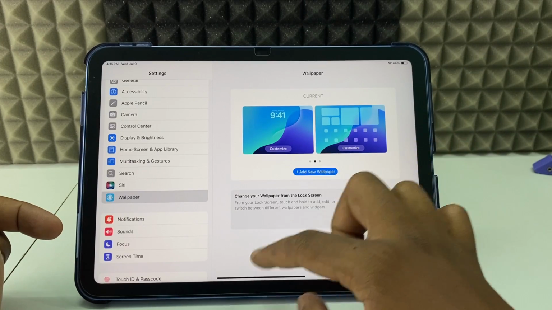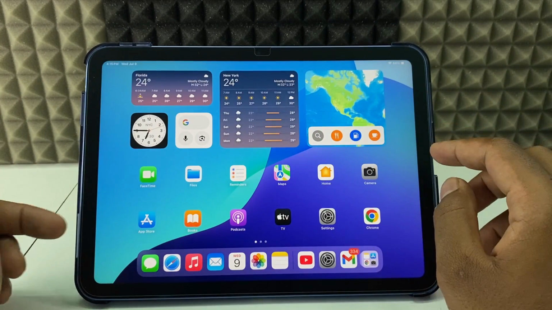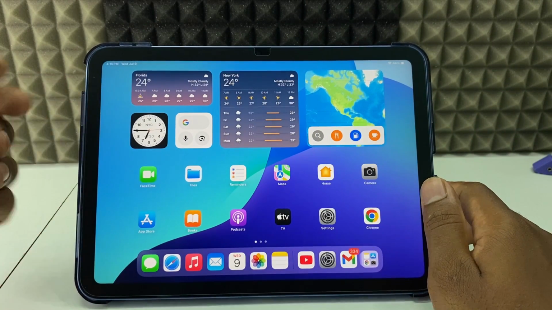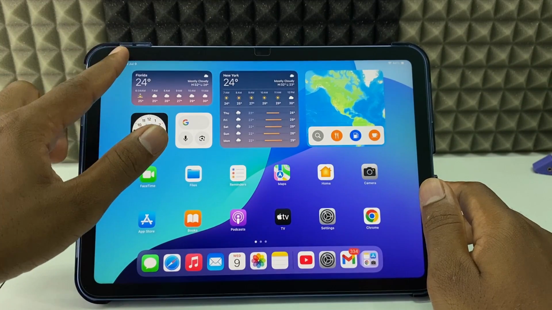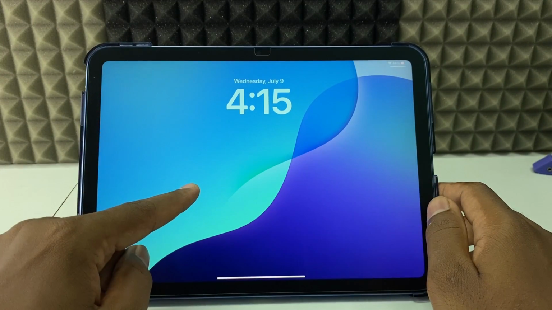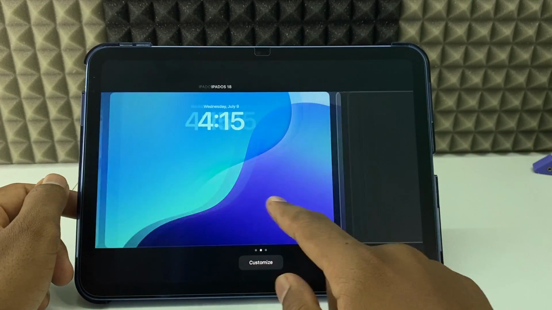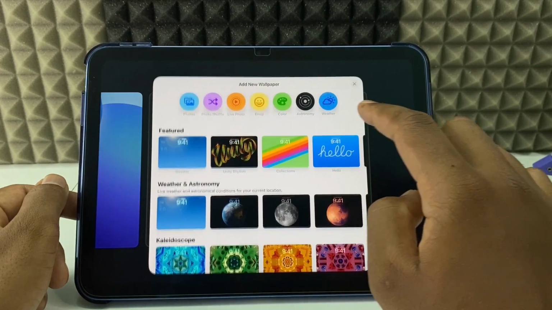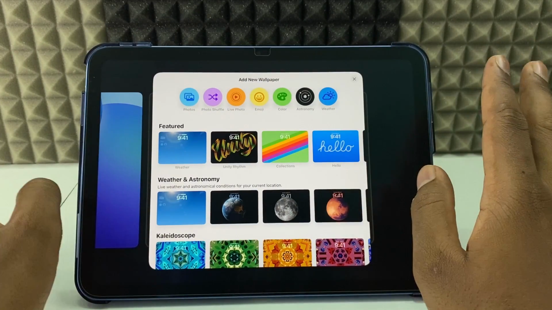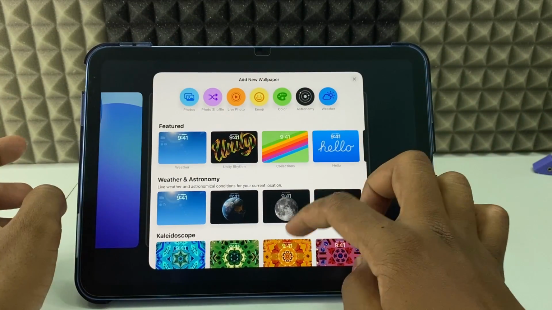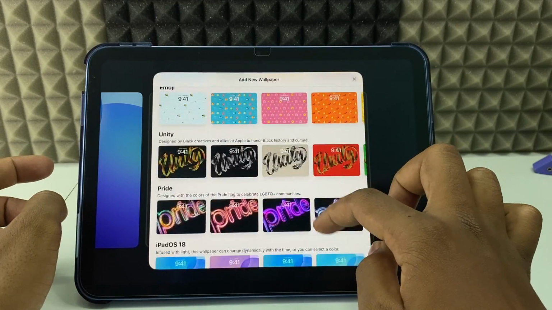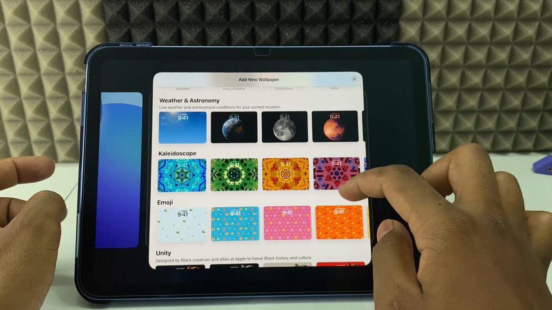Here also you can change, or make sure you unlock the iPad home screen, then swipe down here, long press and swipe left, click this plus. Here also you can change the wallpaper. You just scroll down and select the default wallpaper you would like.